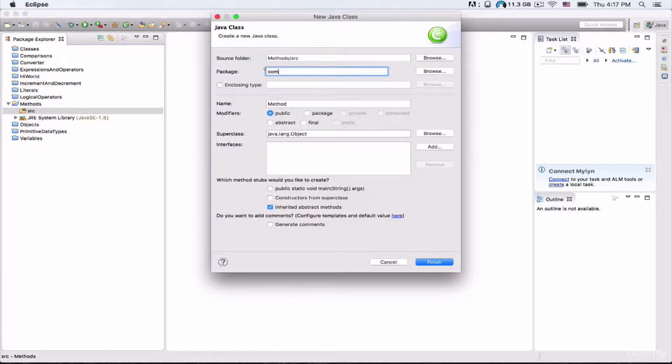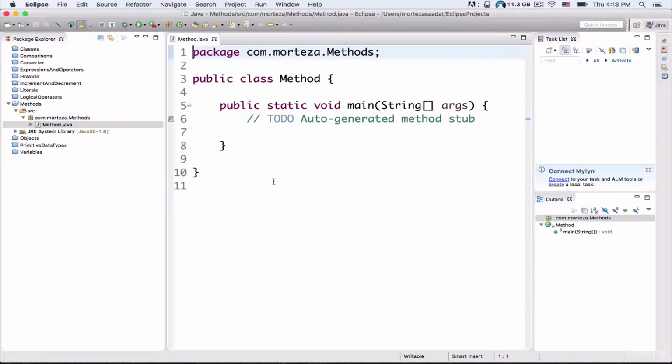Just type in here com.yourname.projectname. Okay, and for the modifiers, choose public, and here make sure that you check this checkbox here that says public static void main method. Okay, this is the starting point for running our Java codes. Okay, and then click on Finish. So as you can see here, our class is now created.